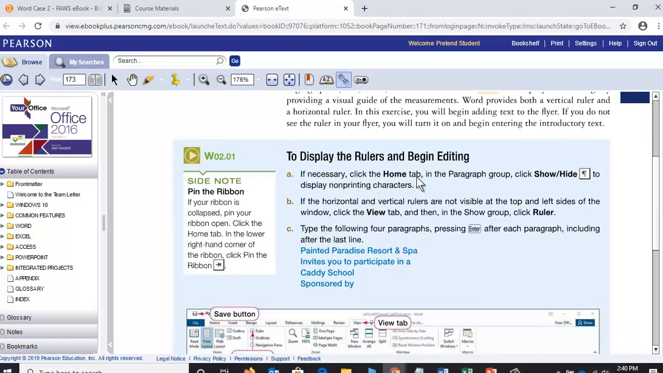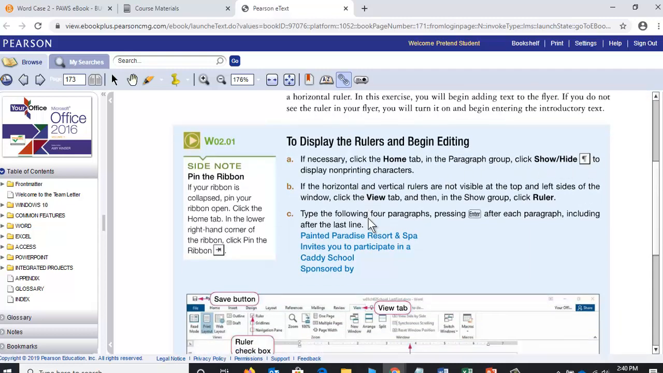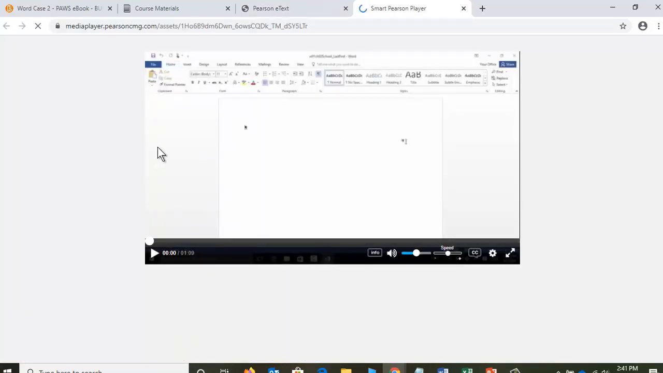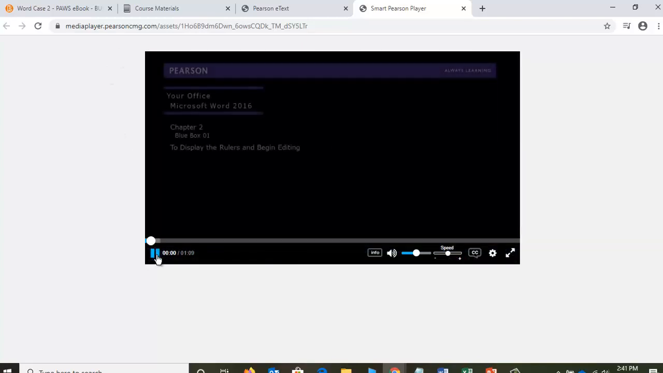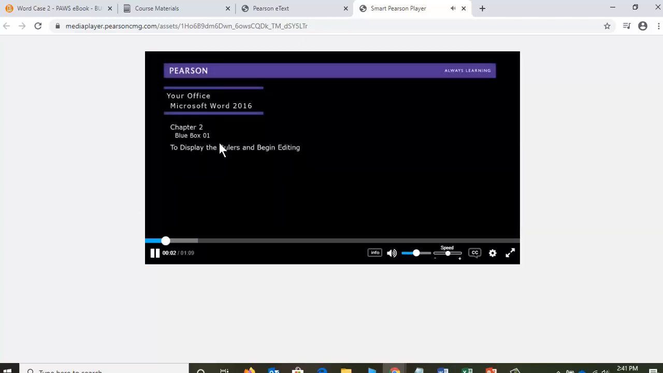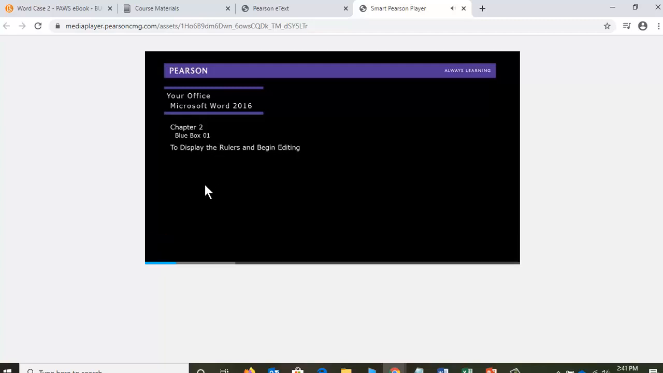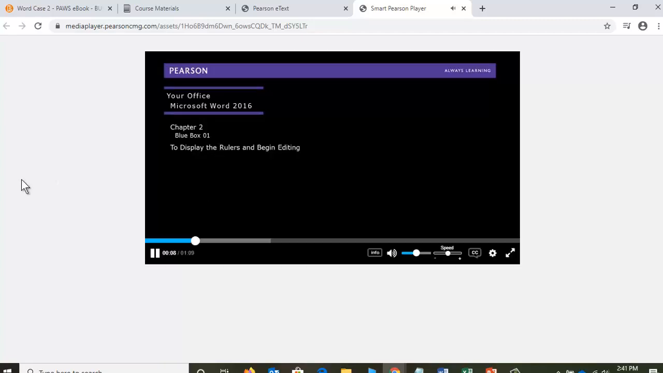If necessary, click the Home tab, in the Paragraph group, click the Show Hide button. What is this saying? And I just don't get it because sometimes it is hard to understand the instructions. But if I click and see this little circle with the triangle, if I click that, and I did cover this in the first video I sent, right? And the great thing about this, you can go back and you can play them, just like you can with this one. This video is going to Microsoft Word 2016, Chapter 2, Blue Box 1, to display the rulers and begin editing.